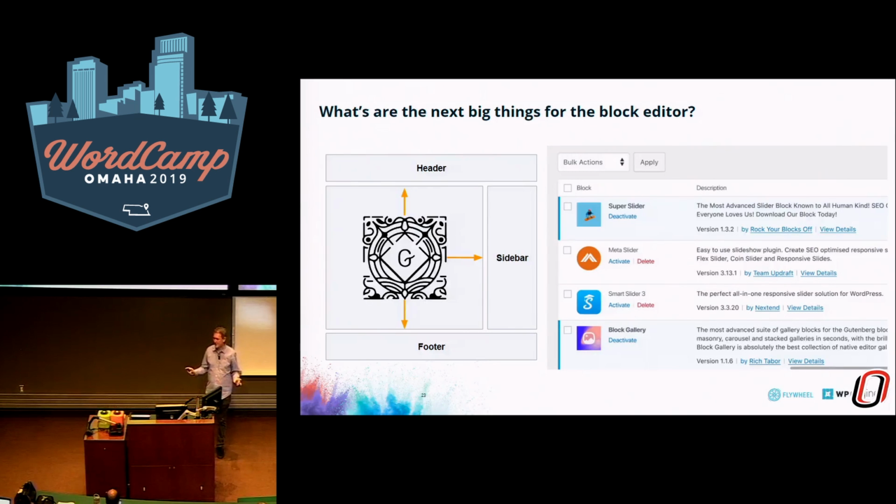Now let me ask another question. When Gutenberg was released, when 5.0 released, and for those that did update, and please update your WordPresses, did it blow up your site?